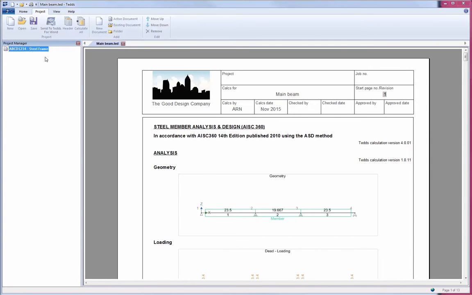And now we want to start organising our calculations into this section here. We already have an active document open, our current calculation. So to add that to the project, I simply click Active Document, and then the main beam will appear as one of the calculations now within my project.